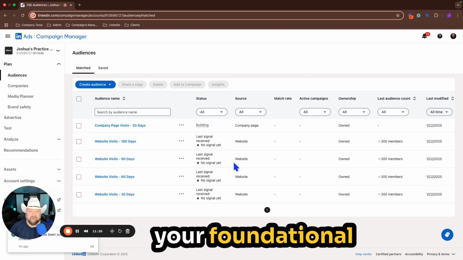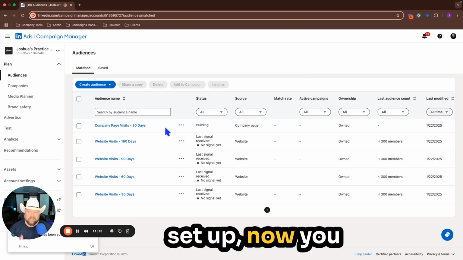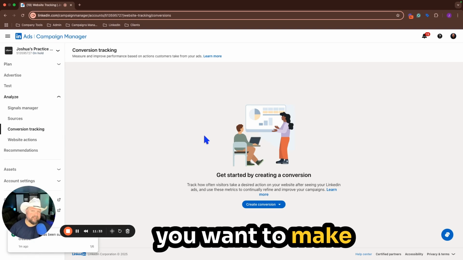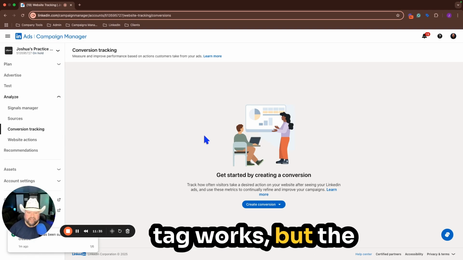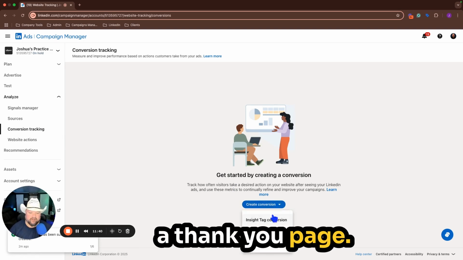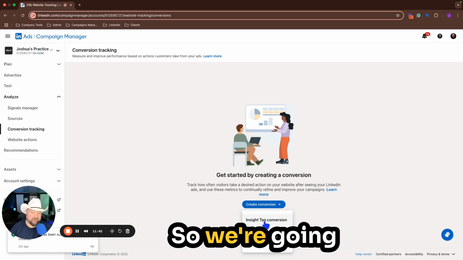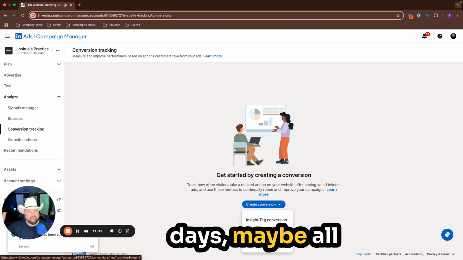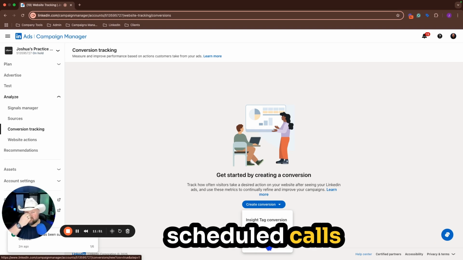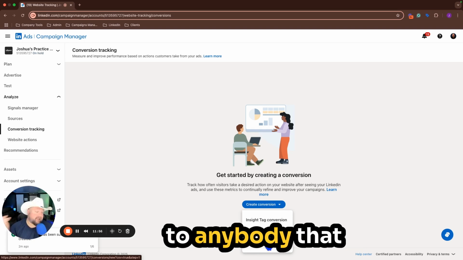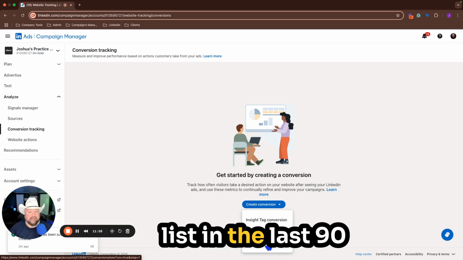So once you have your foundational matched audiences set up, now you want to check your conversion tracking. So again, for conversion tracking, you want to make sure your insight tag works. But the best way to set up a conversion is with a thank you page. There are lots of options that you can do. So we're going to go to insight tag conversion, but you can upload a list here. So if you have conversions from the last 90 days, maybe all the new clients you've gotten or scheduled calls you've gotten in the last 90 days, you can upload it here and it'll give credit to anybody that saw your ads that are part of that list in the last 90 days.